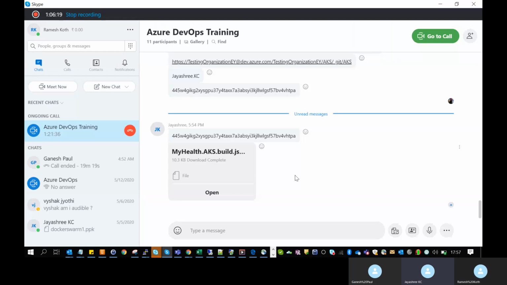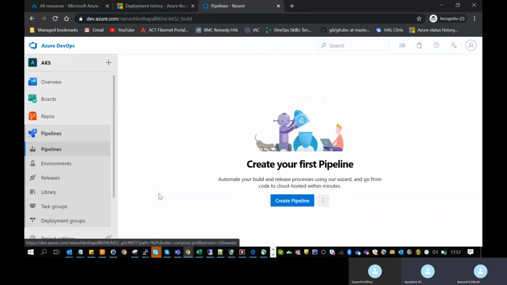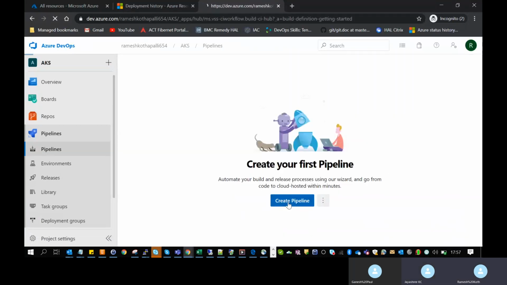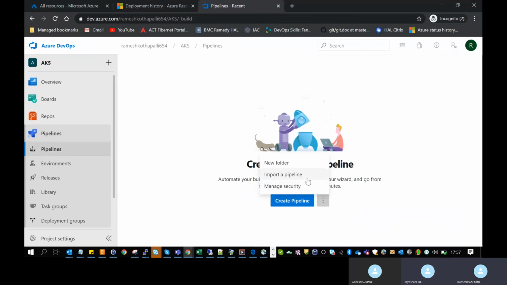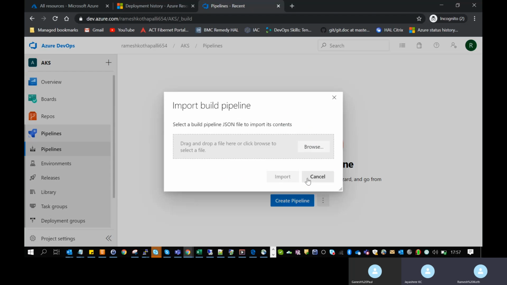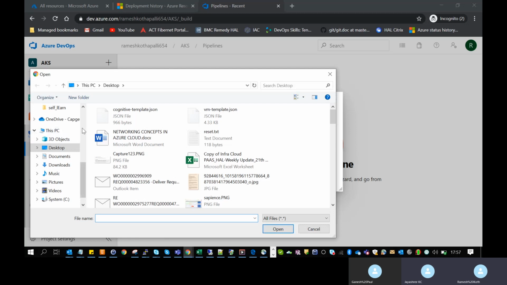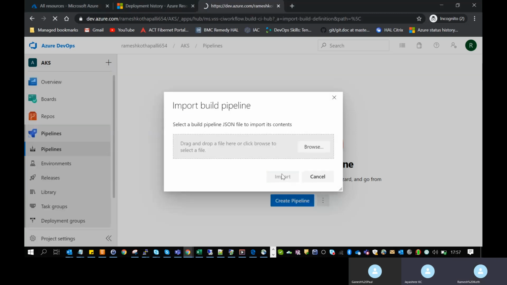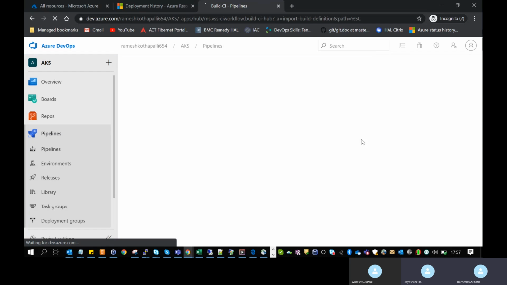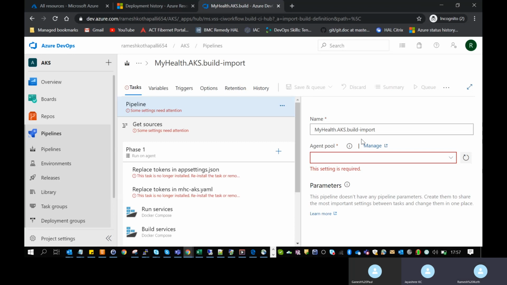Go ahead and click on pipelines. In the three dots, not create pipeline, go back, three dots, import a pipeline. Browse the one that we just downloaded. Yes, take that, import. This is also another way of importing the pipelines as well.